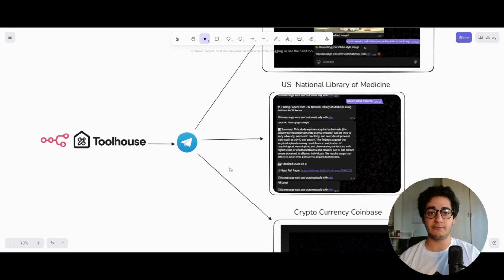I'm going to show you from the start how you can create agents and connect them to your favorite messenger. It can be Discord, email, Slack, but here I'm just using Telegram because it's awesome and you're going to love this video. So first things first, all you're going to need is a Toolhouse account.